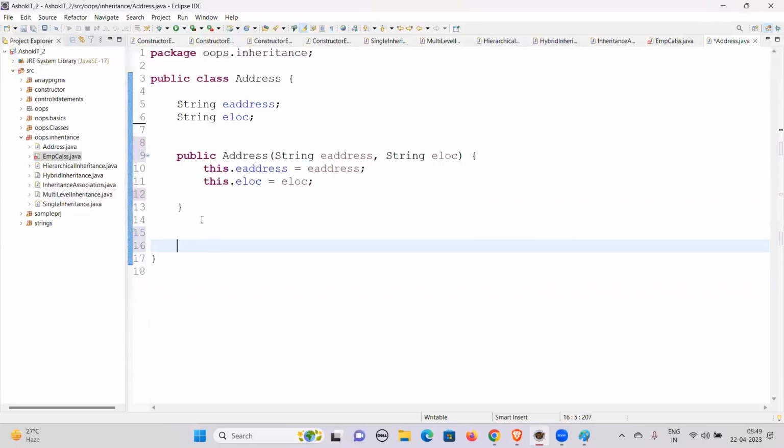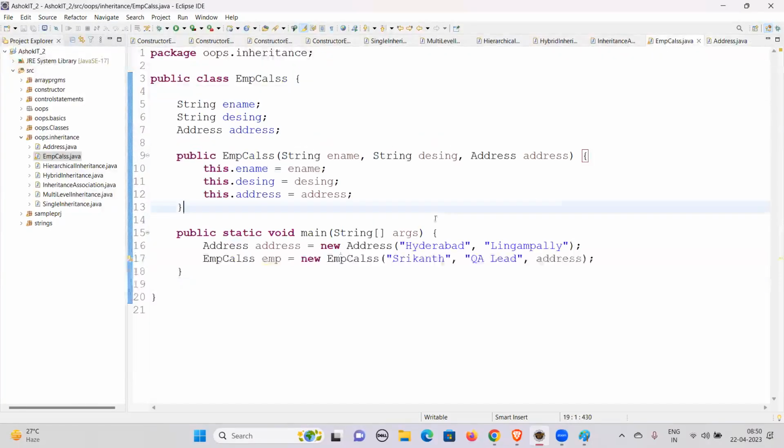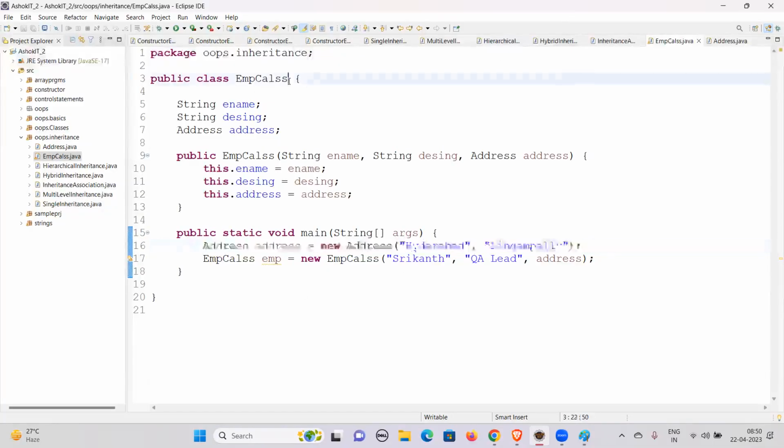We already defined it. Now you see, we have this address created. So what it does is, now we are framing the relationship between these two classes, the Employee and Address classes. Now you see, I did not use any extends keyword here.